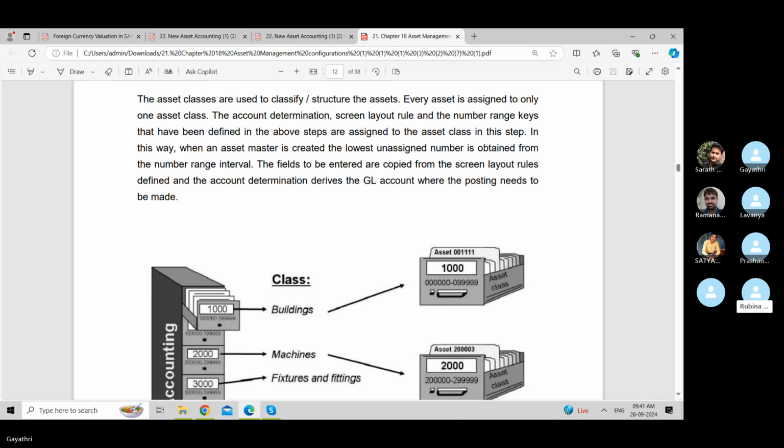Like that, he has given here a class for building. Under the building, we are having thousands of buildings, 1000 buildings are there. Under machineries, 2000 machineries are there, and under fixtures and fittings we are having 3000. Like that, under one classification of assets a number of assets will be there.